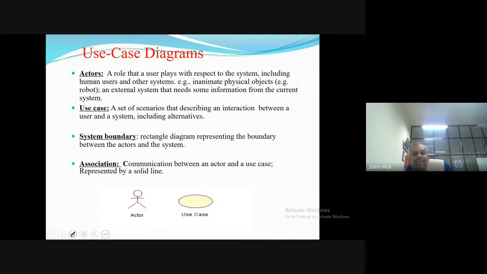So we call them actors. An actor is nothing but the one who can be a person, an entity, another system, or anything.